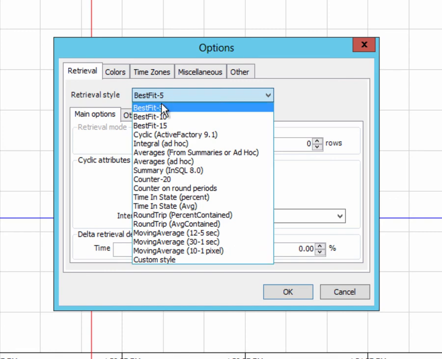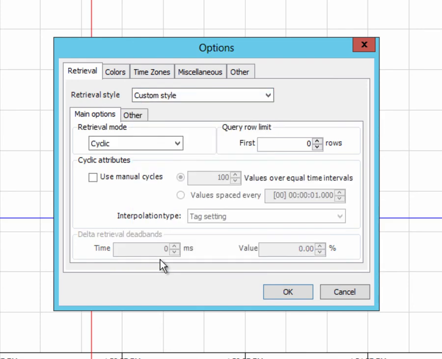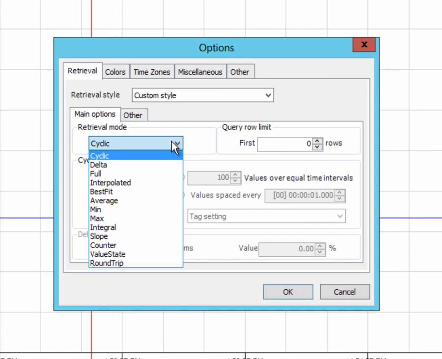None of these styles will give us more options than the ones that we already have here. However, if we select Custom Style, everything changes. And here under the Retrieval Mode drop-down list, we have all the known Retrieval Modes. And depending on which one we select, the options will be different.